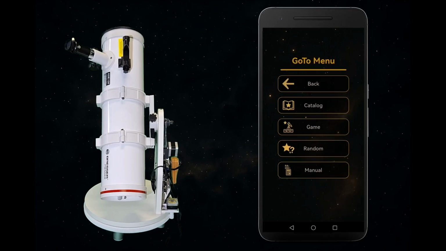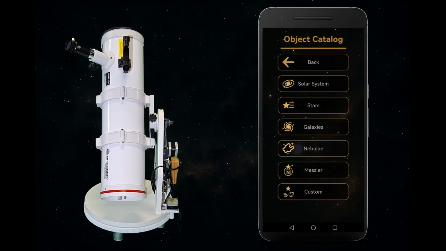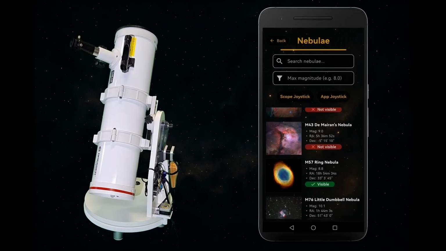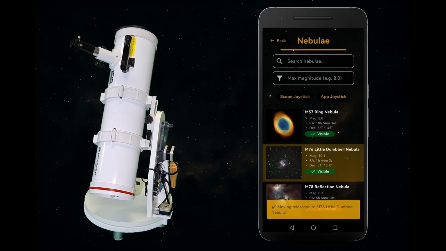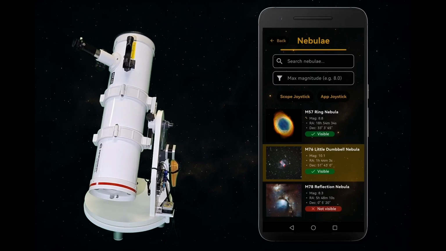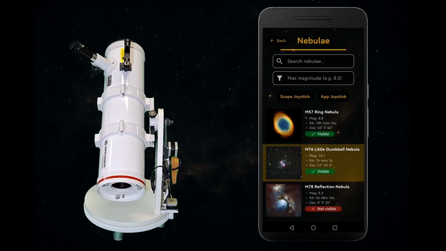Next, open the catalog in the app menu and choose a celestial object from one of the lists. Once you've selected an object, press Send to Telescope. The telescope will automatically slew toward the target.